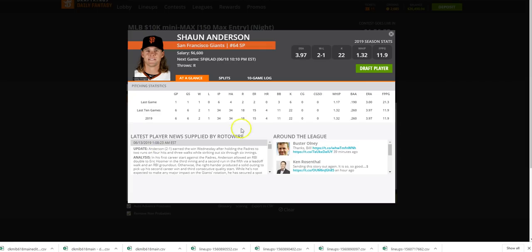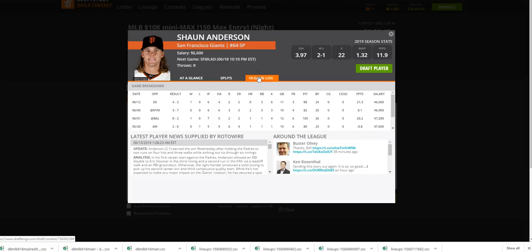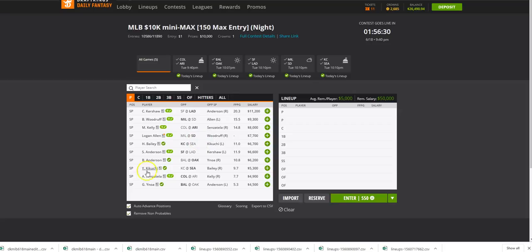Here's another Anderson. He's facing Kershaw. He's not terrible. It's actually pretty good. 3.97 ERA. Let's see. 6 innings, 7 innings. Looking pretty decent lately. Hits against, runs, strikeouts, just all right. Nothing special here. He is facing the Dodgers. Dodgers are playable.